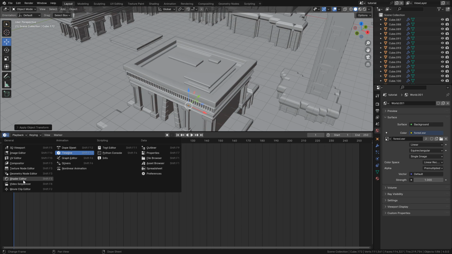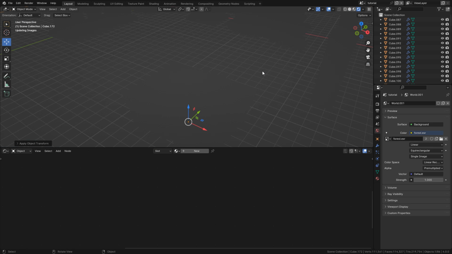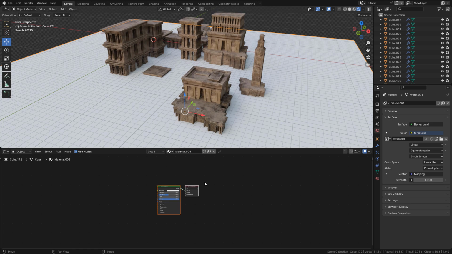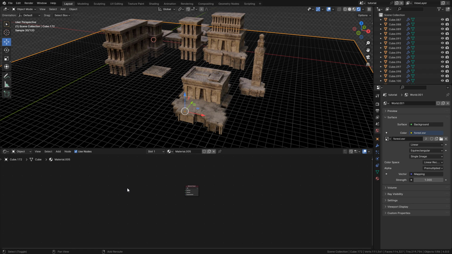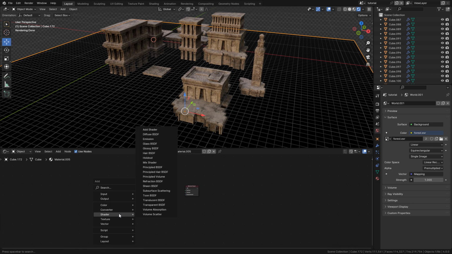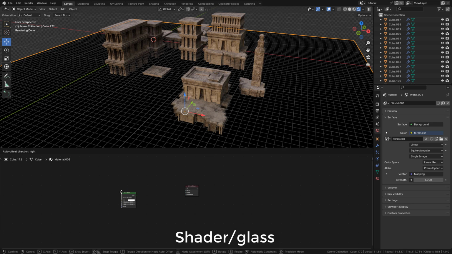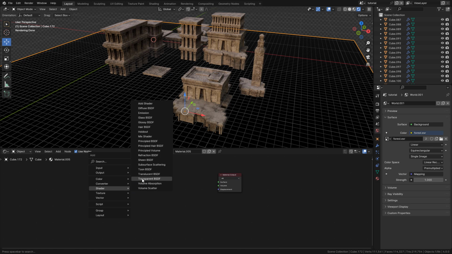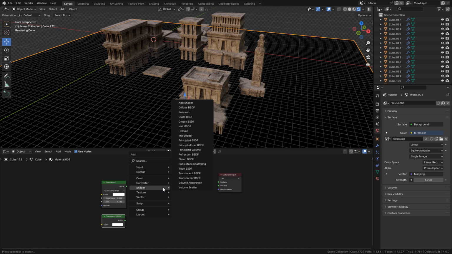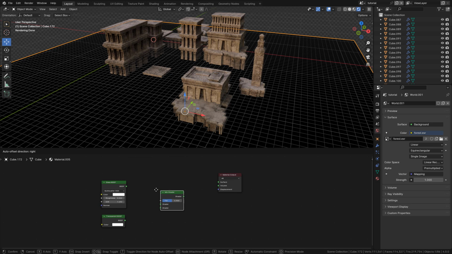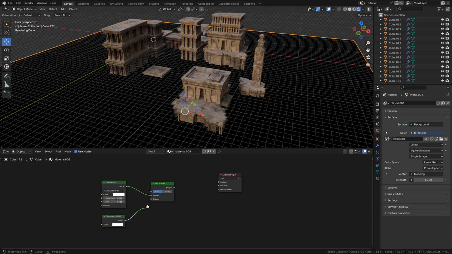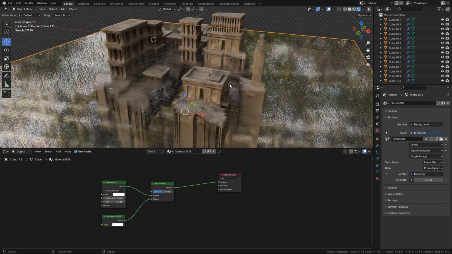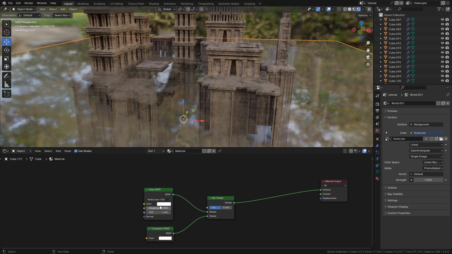Now I'm gonna open the shader editor. Create the material and delete the shader. Now with Shift A, add a glass shader. Also a transparent shader. And connect them with a mix shader. Now just plug into the surface and we can change the color.